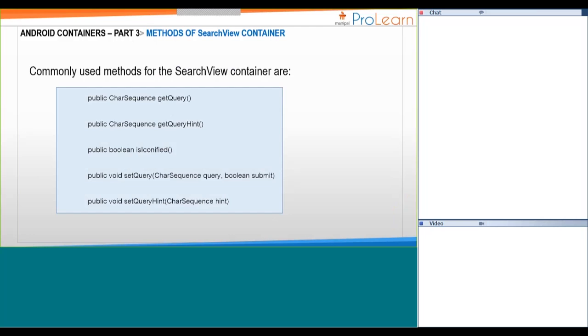Some of the commonly used methods for the search view container are these things. So probably whatever you can do inside the XML file, you can do the same thing through Java using these functions.